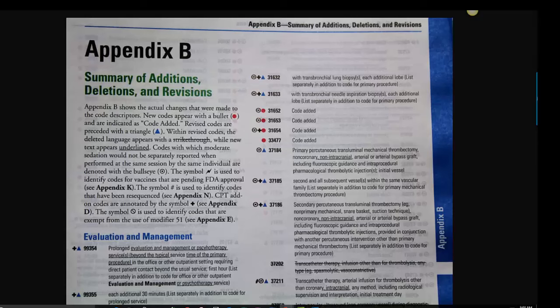The red dot represents a new code. Turn to Appendix B and look for a code with a red dot. It should say Added Code beside it. Now go to the tabular list and view the code in particular. The red dot means that the code is brand new to the current year CPT. These will change every year as many codes are added yearly.